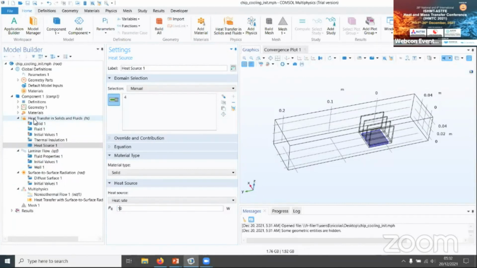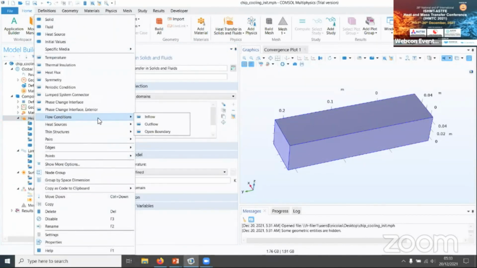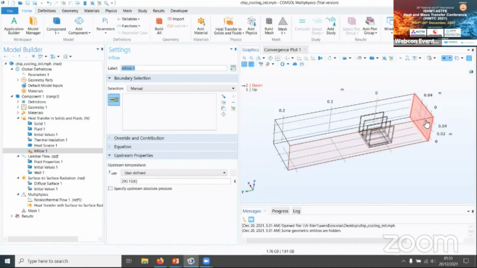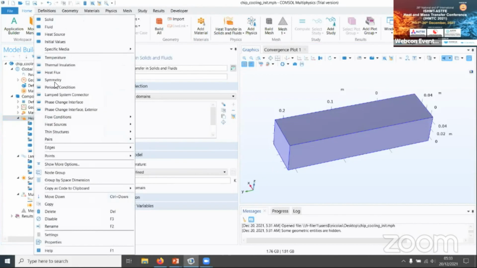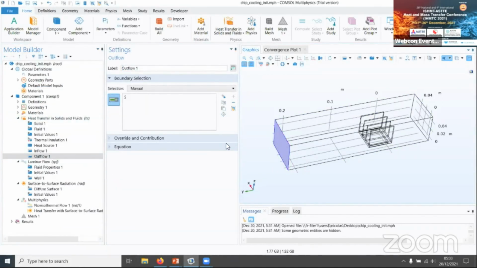Of course, we have to define the inflow in the flow condition. We can pick the inflow boundary. We need also to define outflow. That's for sure. And I believe we are done with heat transfer.